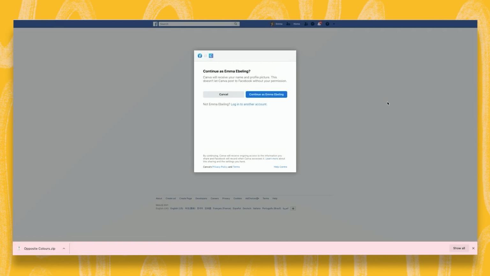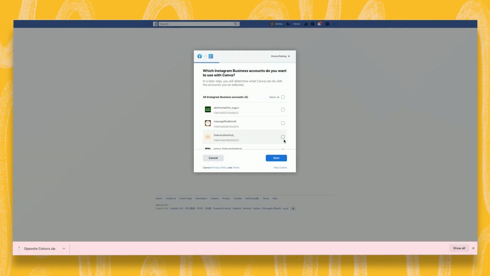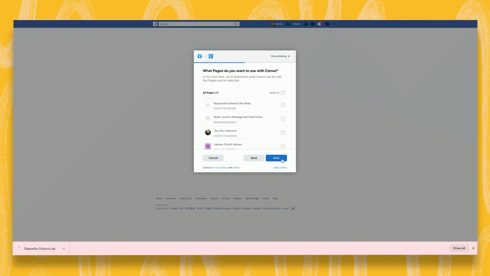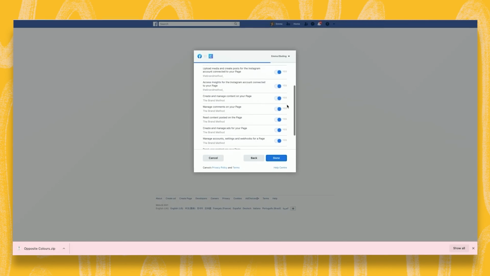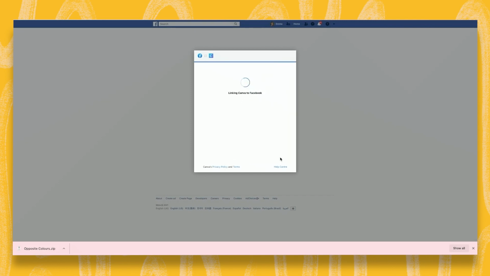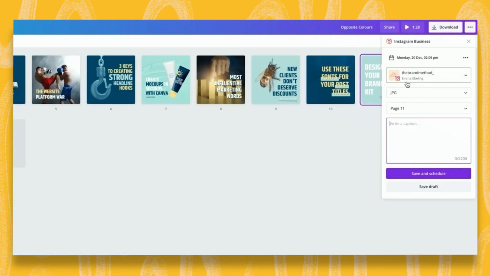Opening up Facebook, it'll ask me to continue. You want to make sure that you're logged into Facebook at the same time. I select the business account that I want to use, the brand method, and what pages I want to use with Canva, and what Canva is and is not allowed to do. Done. Okay. My account's been added.